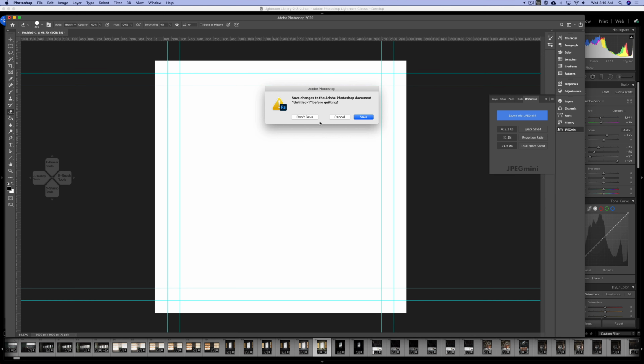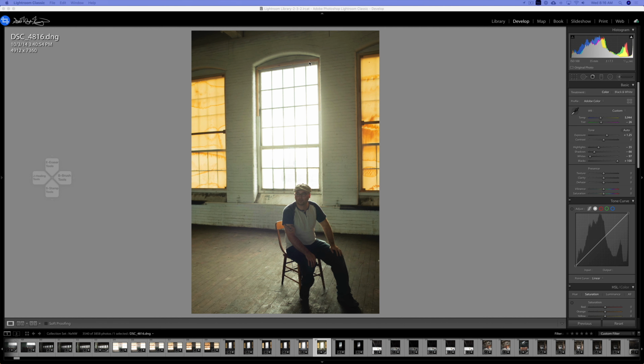If I close Photoshop, don't save, we're going to switch right back to Lightroom. Right here. Now I'm in Lightroom again. And you can see it's showing right up here that it switched back to Lightroom. So it's working really well. I love the auto switching.